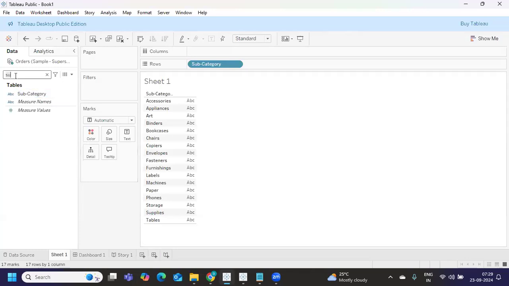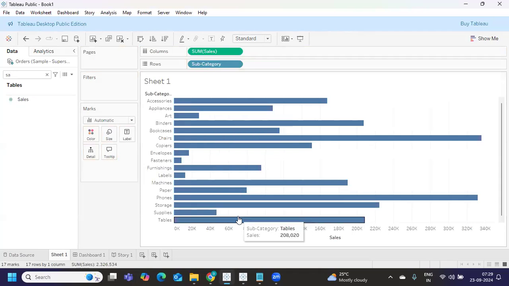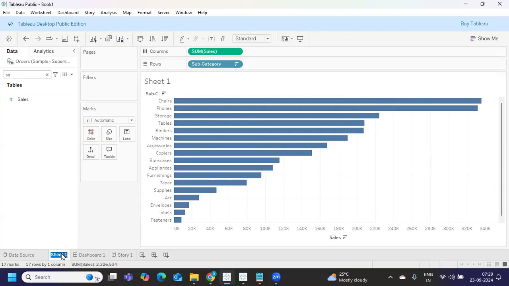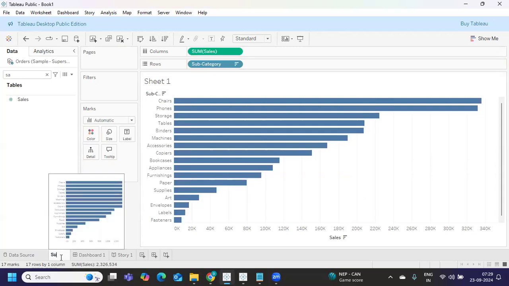Okay, so I can simply bring in and put my sales here. I have my basic view. To sort the data, you can use the sort options that are available here. I want to sort it. That's it. So this would be my first sheet. I am writing subcategory wise sales.